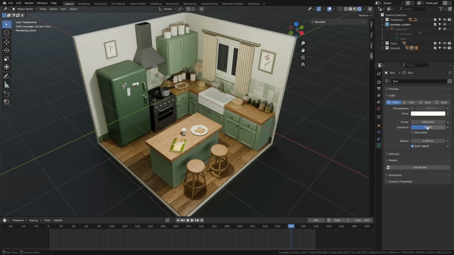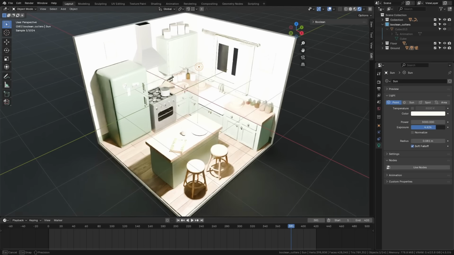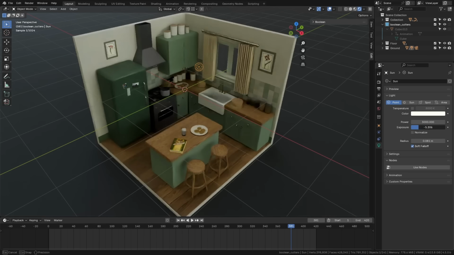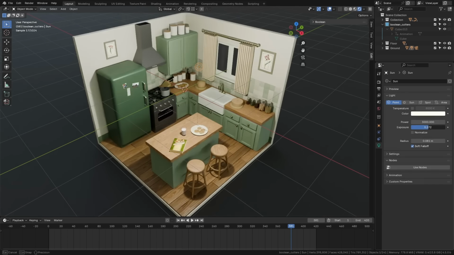We have the same power control, but now we have this exposure. This allows us to have really blown out lights very easily. This is always something that I've struggled to make Blender do. It doesn't typically like to have sort of blown out lights in the scene. So being able to just do that with one slider, I think is absolutely incredible. I'm just going to put that on 0 for now.